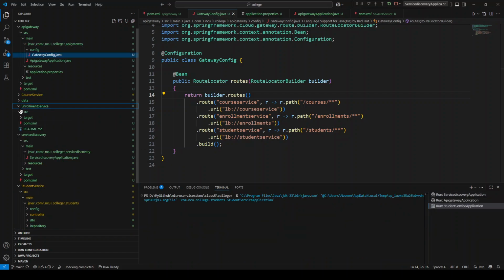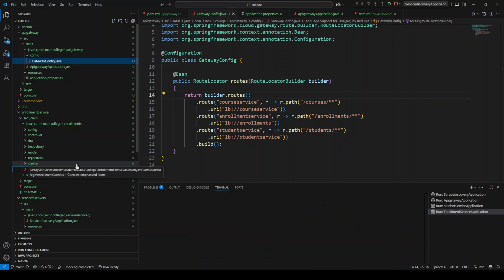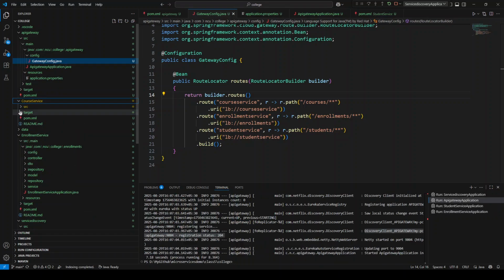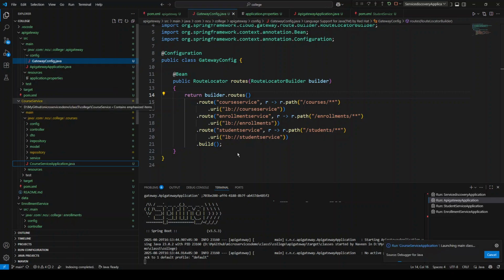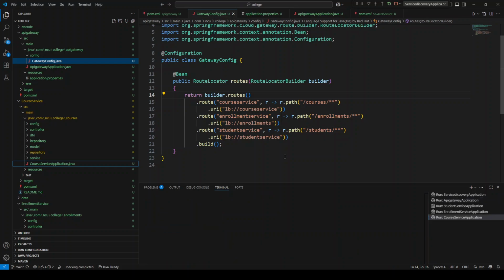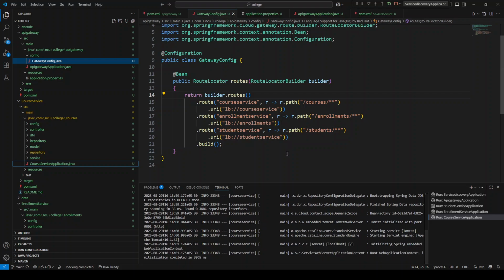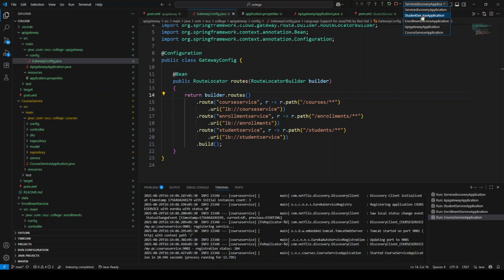So I'm going to run all of these. Enrollment, API gateway, course. So if you see, all your services should be running. Service discovery is running, student service, enrollment service, API gateway, and the course service. So all of these are running. Let's look at the dashboard.